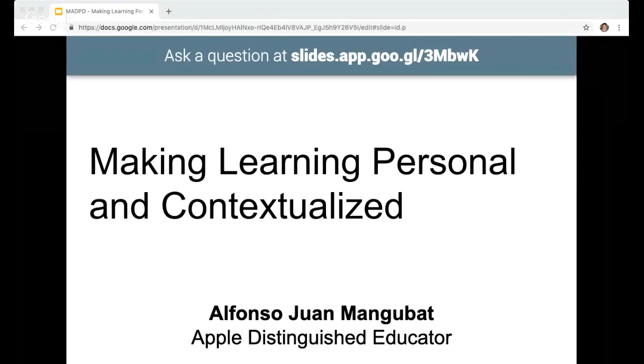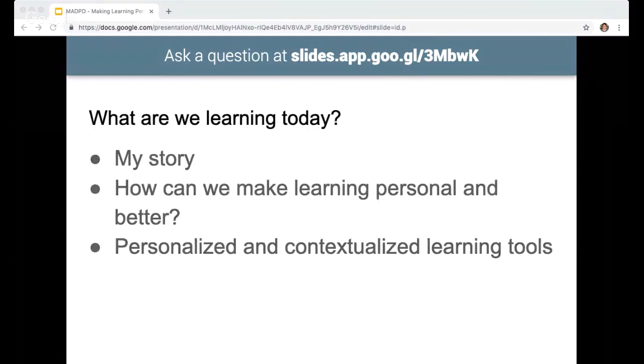It's called Making Learning Personalized and Contextualized. So once again, I'm Alfonso Mangubat, an Apple Distinguished Educator from the Philippines. So what are we going to be talking about today? Well, first off, I'd like to share my story of how I got to this point in my professional and educational life. And then we'll look at how we can make learning personal and also better, especially by looking at different tools that we can use. And then we'll look at how personalized and contextualized learning tools help make our classroom better and richer.